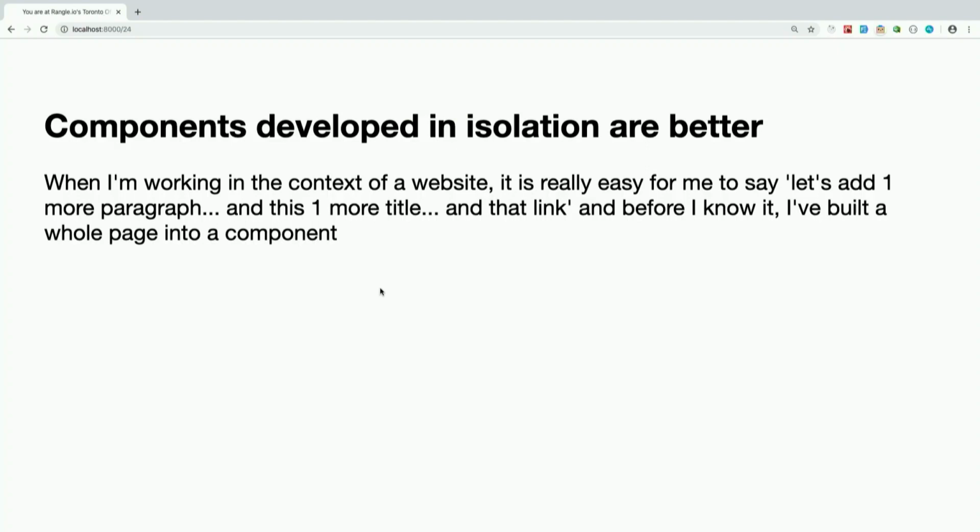The other thing I want to point out is that components developed in isolation are often better. When I'm working in the context of a website and watching my whole screen reload, it's really easy for me to say, this form has a paragraph under it, I'll just sneak that into the form itself rather than separating it out. And then there's a title or some small legal text underneath that, I'll just put that in the form. It's so easy because it's right here. And before I know it, it's like 1998, and I've built a whole page in one file rather than splitting things up into little components.